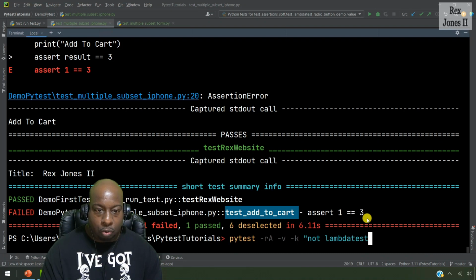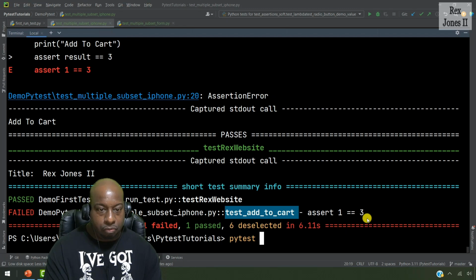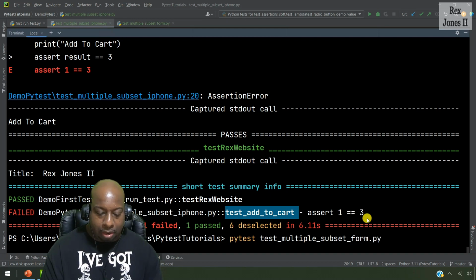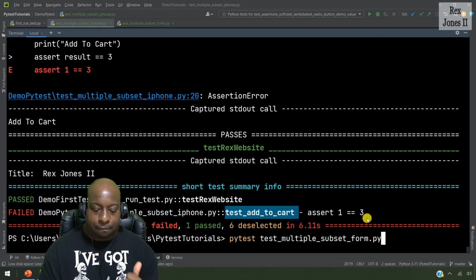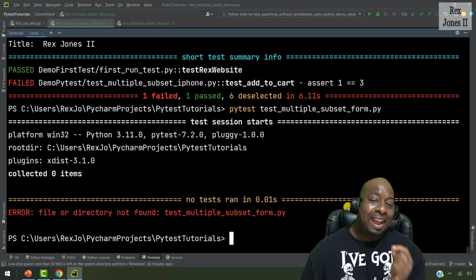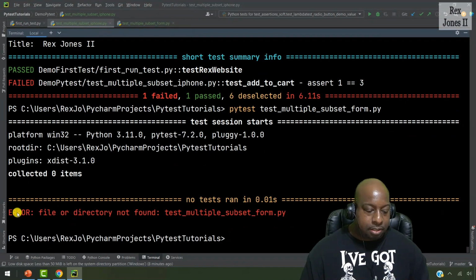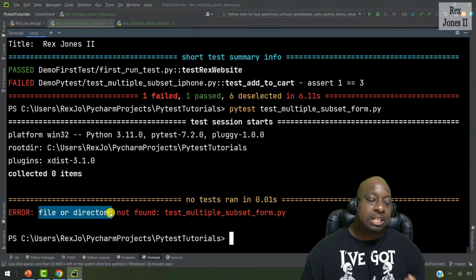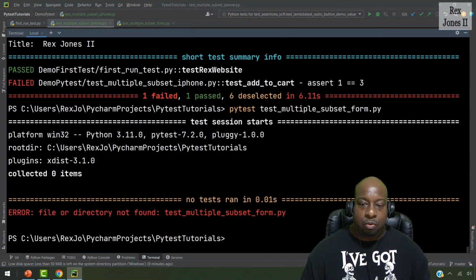For example, I'm going to write pytest test_multiple_subset_form.py. Test multiple subset form, yes. And we see an error. The error says file or directory not found. That's what happens if we do not include the package name this way.